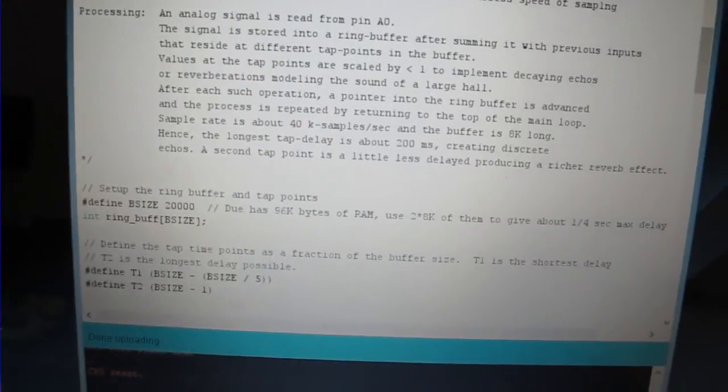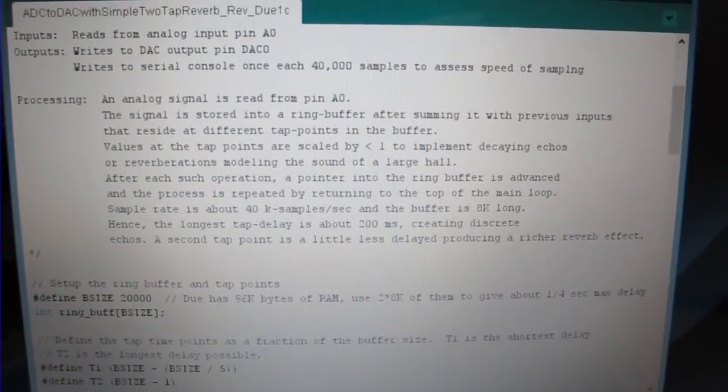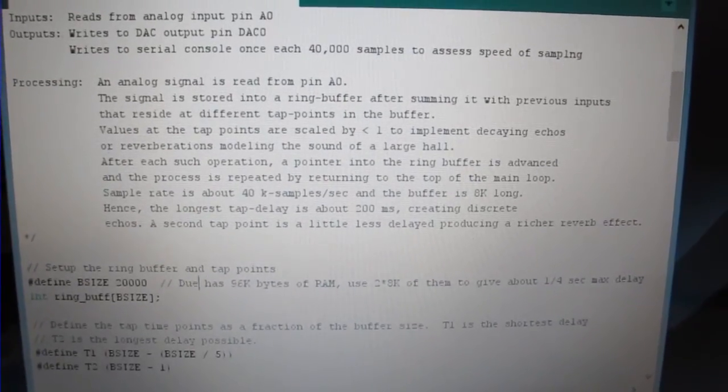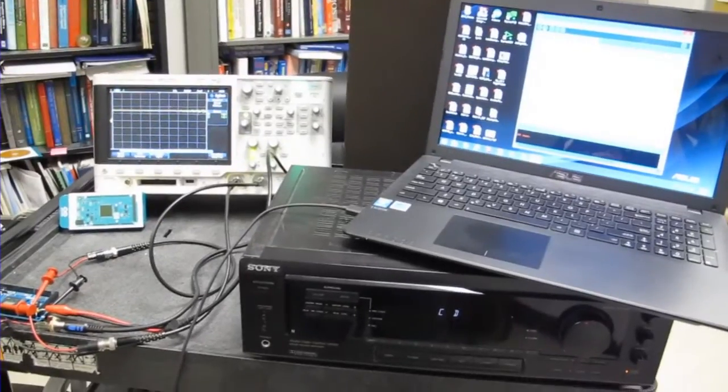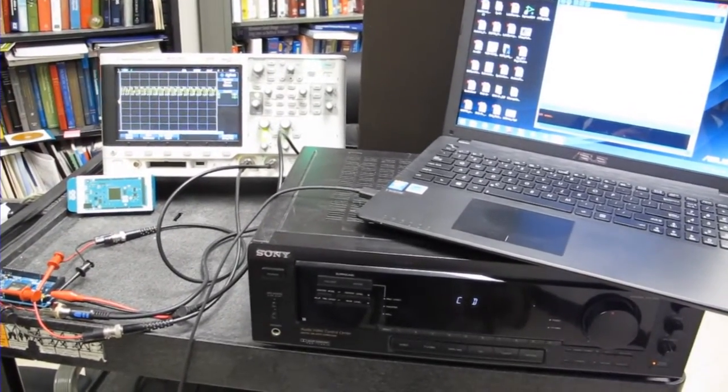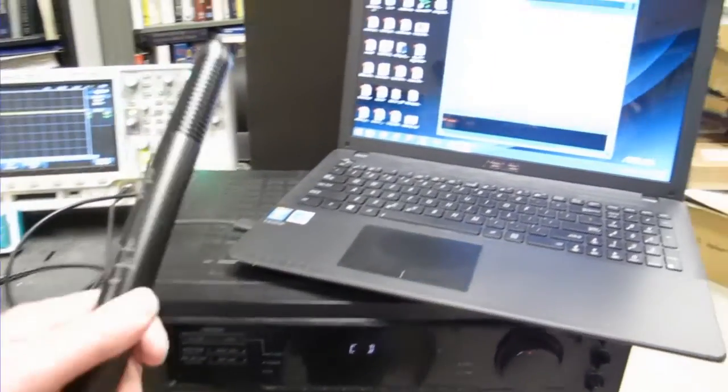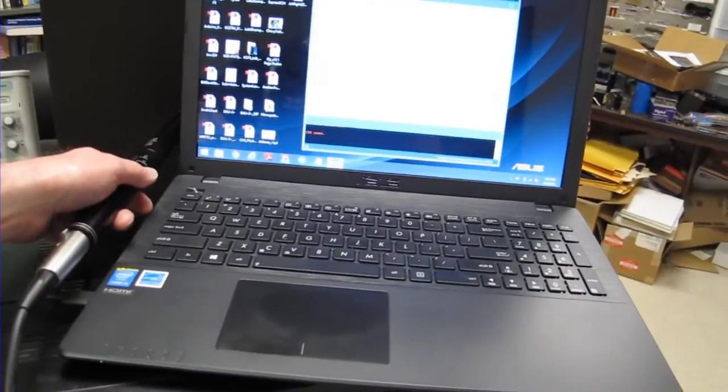Hello. Hello. Hello. That is a very discrete reverb. Yeah. Hello. Hi.